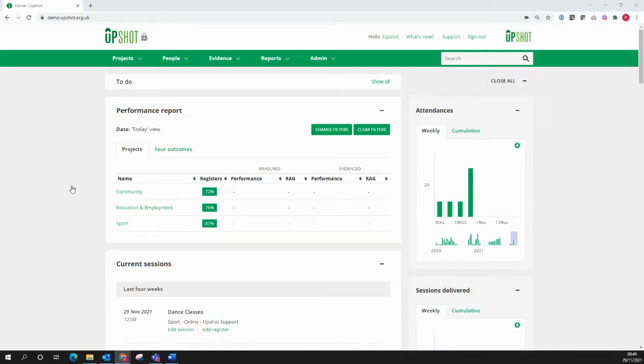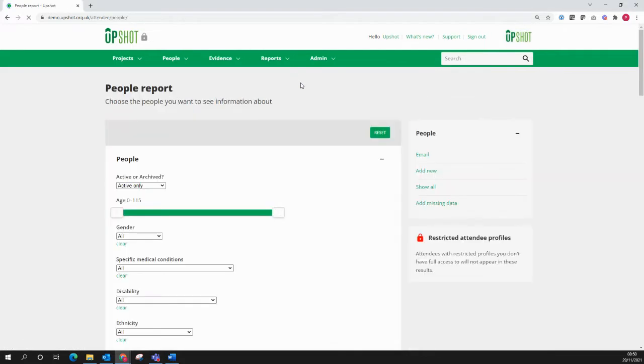Pivot tables are created in Excel. I first need to export the data which I plan to use. In this instance, I'm going to focus on the people report. So I go to reports and people.